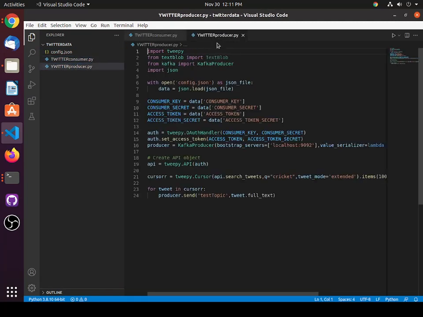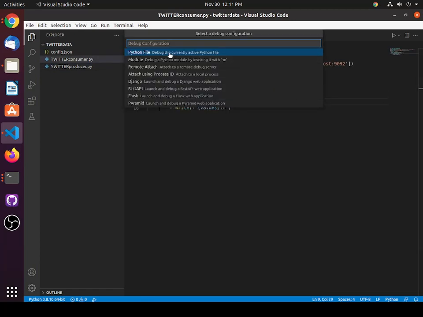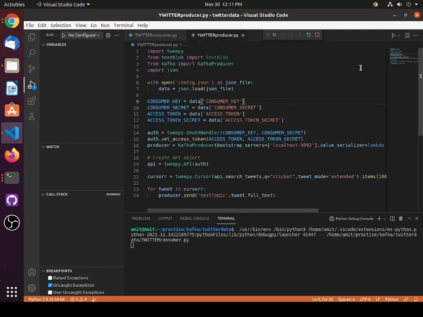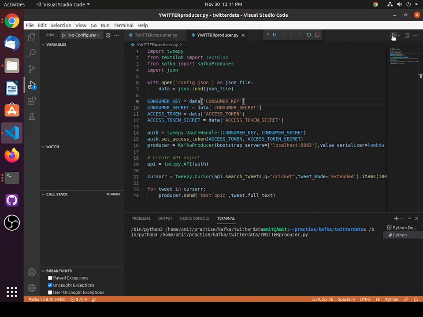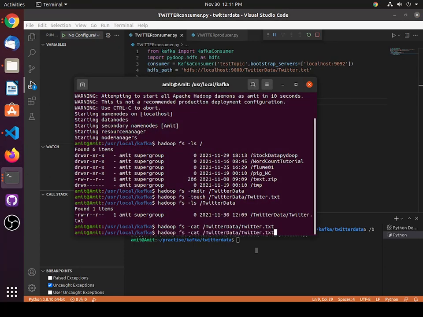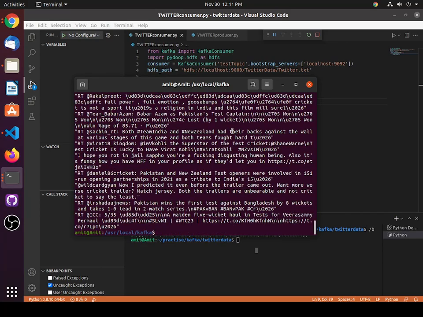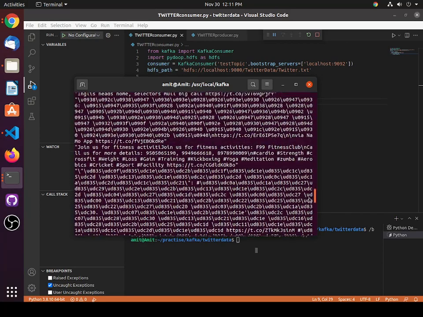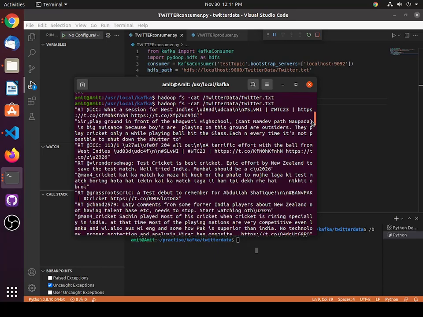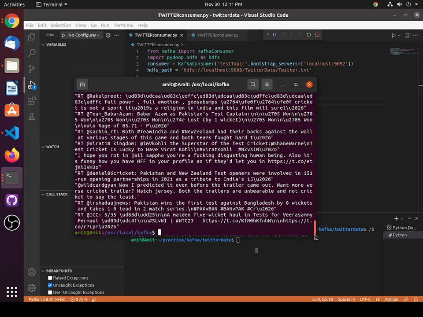Now first of all we run our consumer as a Python file. Okay, it's running, and then we run our producer. It is running, and it's done. Producer done, and consumer done. Let me show you by running the same -cat command. As you can see, the tweets have been loaded to HDFS directly, without much doing. Just one code, two codes. We ran that code and we got the tweets.